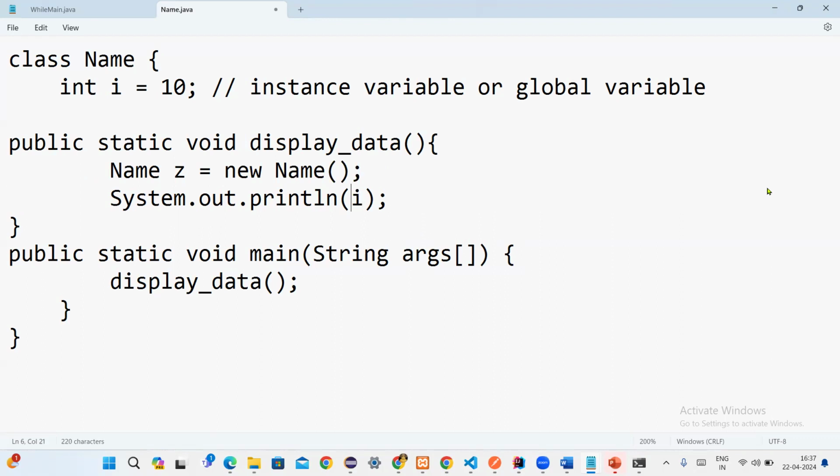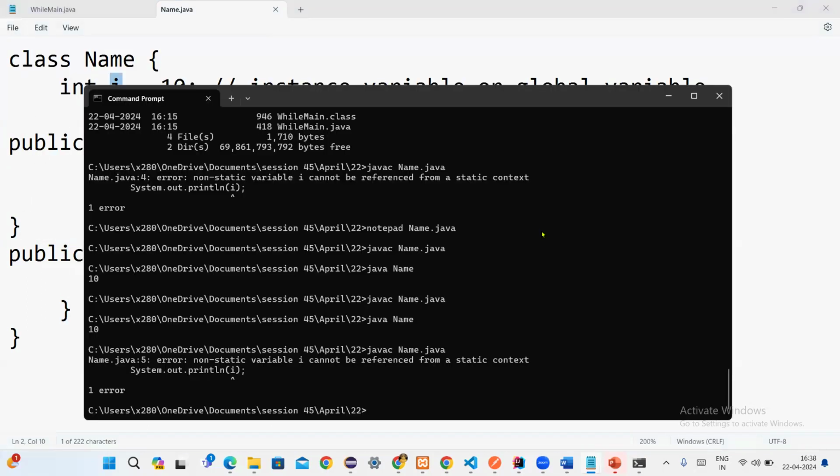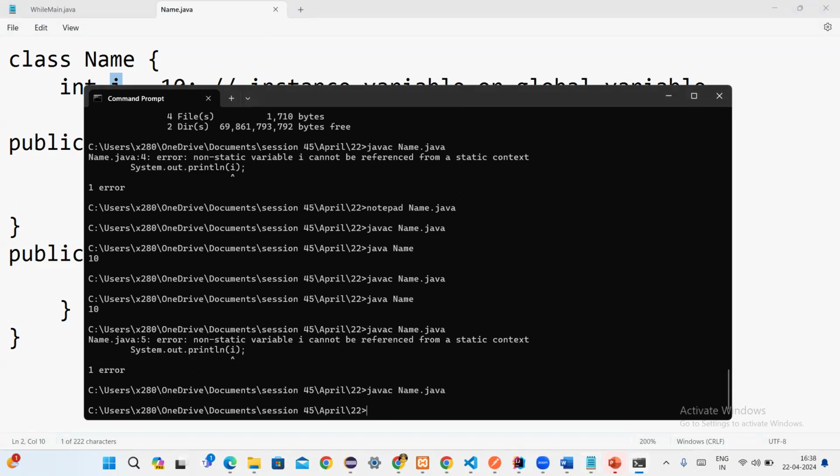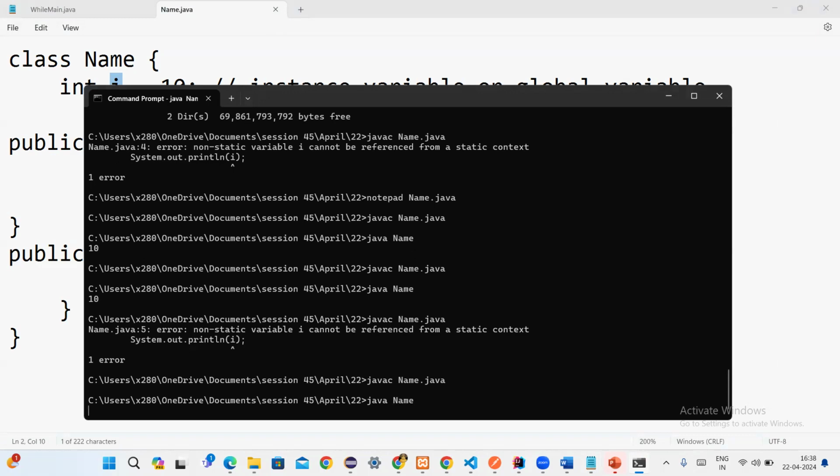And here I'm saying z dot I. Z is what? Instance of name variable. Inside that we have got I. So I'm using z dot I. Let us save this. Trying to recompile it. Okay, recompile it. This time if you see, it has worked. And when I say Java followed with name, it has to give me the value that is 10.